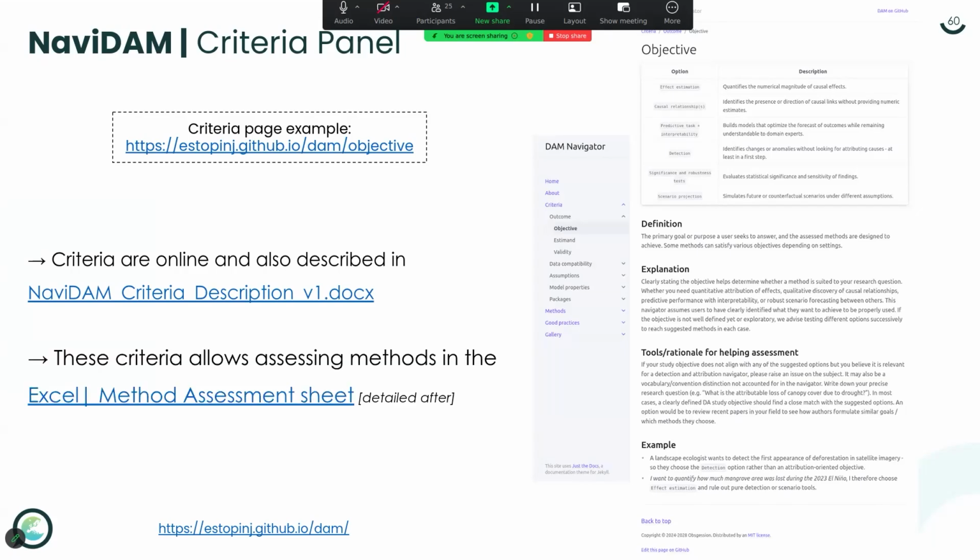And this set of criteria is actually what allows to then filter the different methods. For now, the assessment is done in a big Excel document. I'll show it after and walk you through.